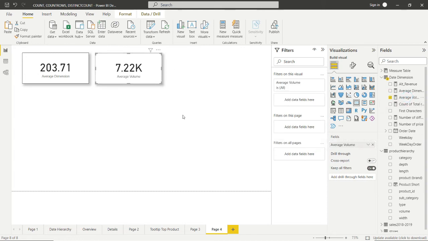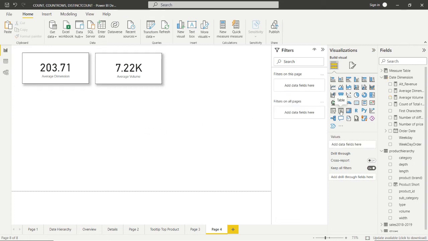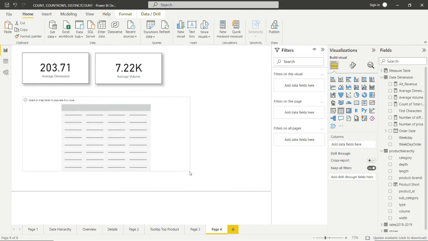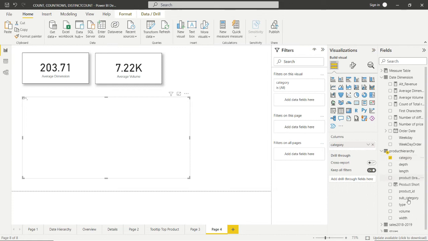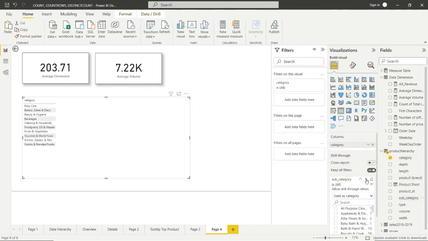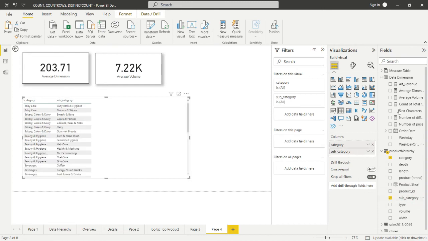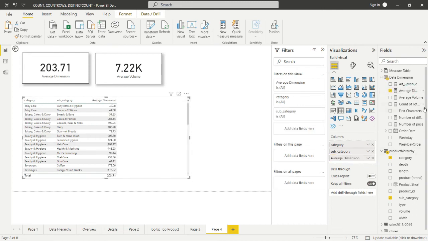Now we'll do some more analysis. We will take the table. Suppose we want to calculate the average dimension and volume category wise. So in this one we will take the category. If we want, we can take the subcategory as well. Sorry, this is category, this is subcategory. Now this is the average dimension. The measure triggers only when we move it to any visual.